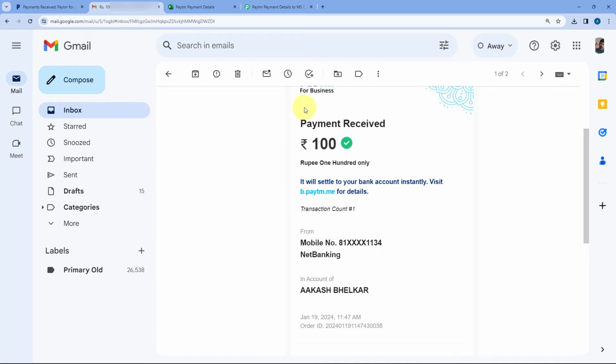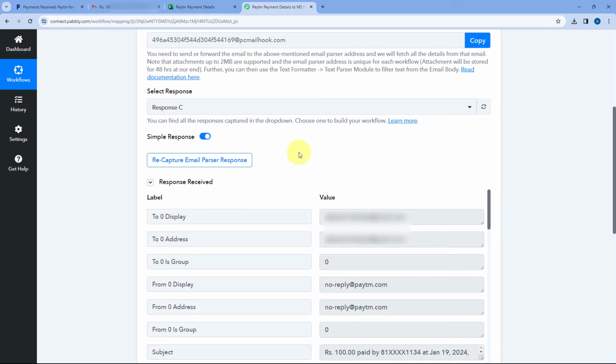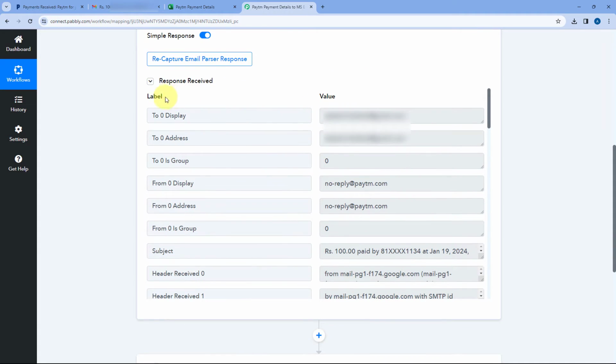So in this way, you can see whenever we receive a payment on Paytm Business, we receive an email notification. But here, guys, what we have done is forward the emails from our Gmail account to Pabbly Connect. So we'll go back to our Pabbly Connect workflow, and yes, here in this trigger step responses, you can see we have received some response.